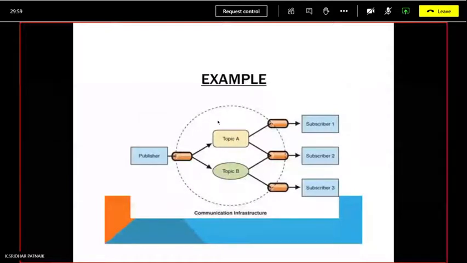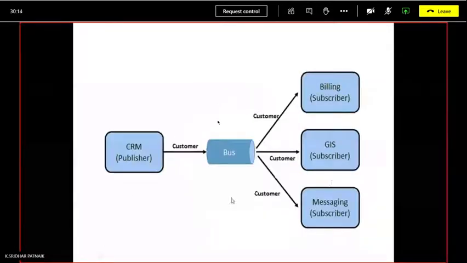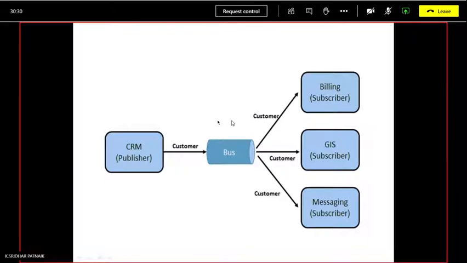So there is also the same example of how it actually looks: the publisher based on the topic, and it will be listed at the broker side. And then I've got the subscribers. One example I've given: customer relationship management is a publisher, where there are different subscribers, a subscriber related to the billing topic, a subscriber related to the GIA, a subscriber related to the messaging. So based on the different topics, the subscribers will subscribe and access the content published by CRM.